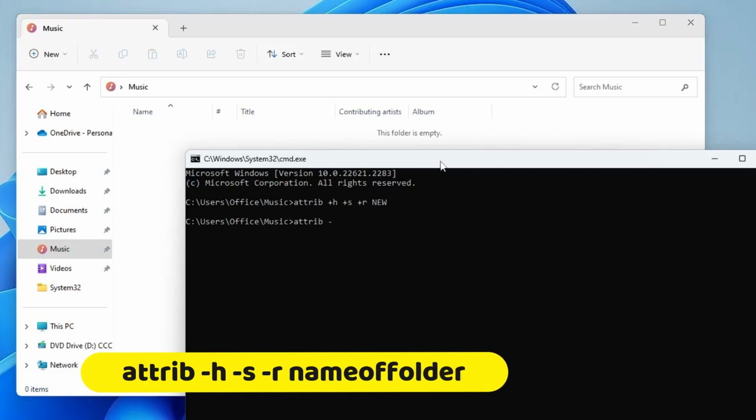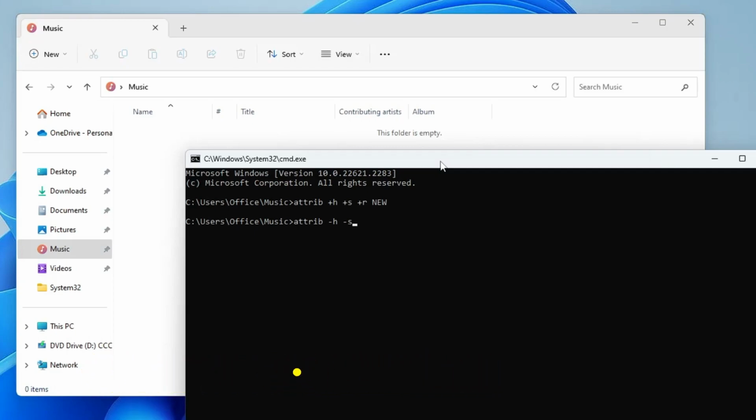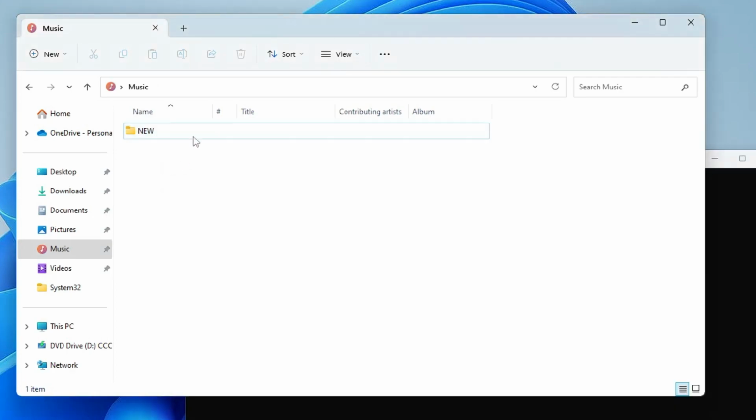So I will type -h space -s space -r, and then type the name of the folder that you want to bring back. And now if I hit the enter key, and if I go back, now you can see the folder is back. So this is a very useful command, and once you are familiar with this command, you can easily operate it and hide and unhide any kind of folder.